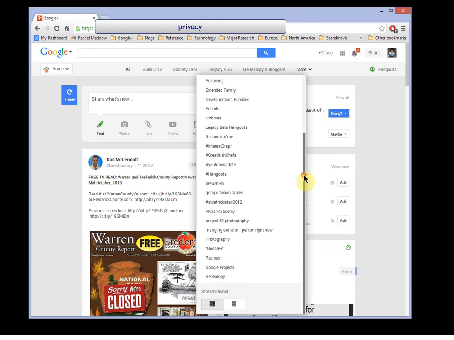And if you go to the bottom, this is where you change your stream layout, so it's still called stream. I have 2 columns showing here. You could also have 1 column if that's your preference. You just click on whatever your preference is there.